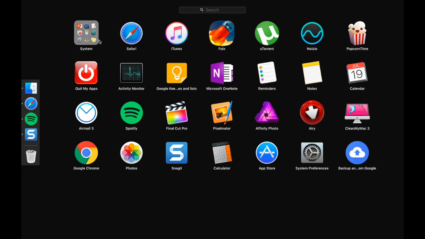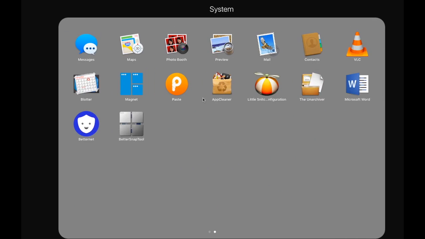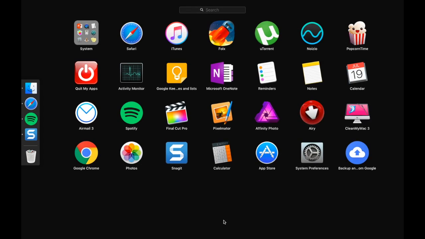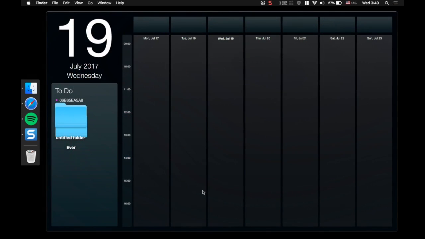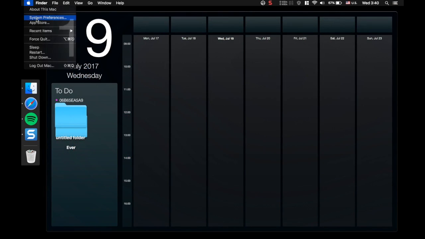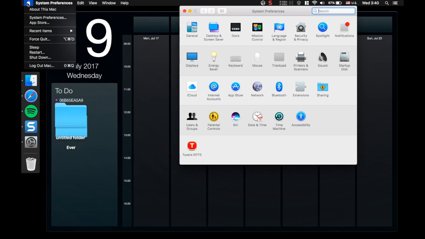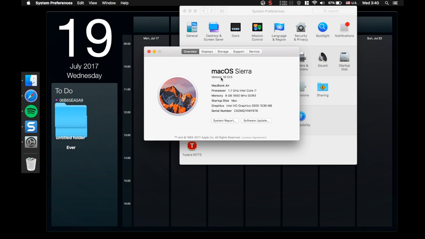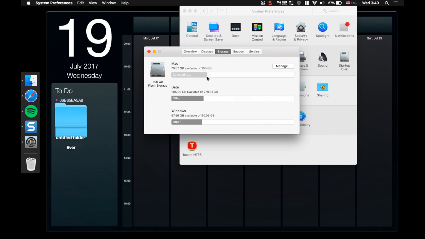Obviously, there are extra applications here, which are normal applications, nothing important. I just like to keep it clean and simple. By the way, let's see about this. Wait a minute. This is the 2013 MacBook Air, so it has an i7 1.7 gigahertz, 8 gig of RAM, and the storage it has is 500.